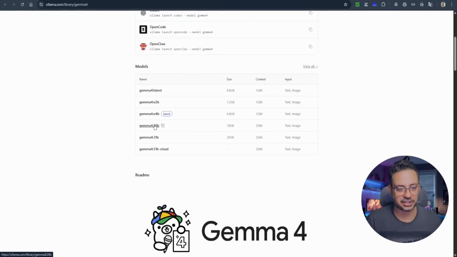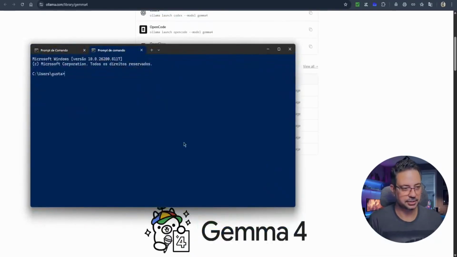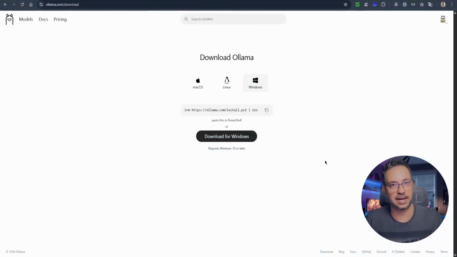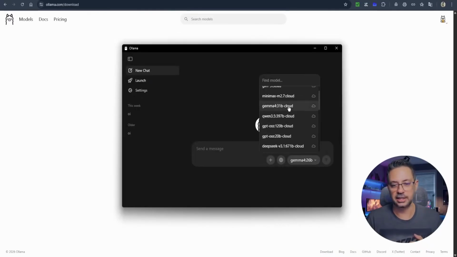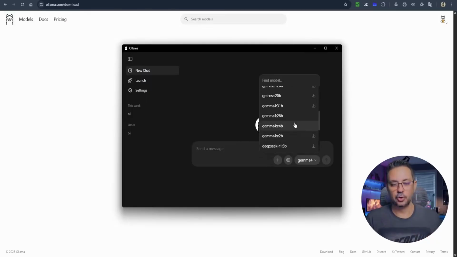How do you download it? It's very simple. You're going to open your command prompt here and then you're going to type the following. This command that's showing up here will also be down below in the description of this video. Then you'll install Ollama, or you can simply go to the Ollama download page and click here on Download for Windows. It will download to your PC, and when it's finished, you'll see this interface here, where you can find all the available models, those that require an internet connection, or those you can run locally. In my case here, I have Gemma 4 26B and Gemma 4 E4B installed on my PC.